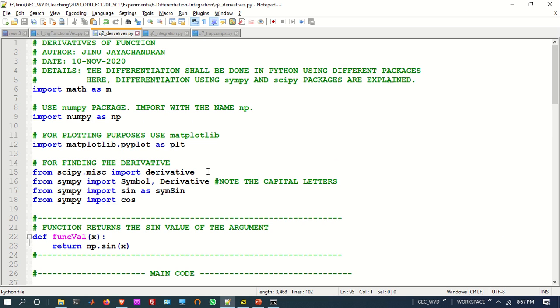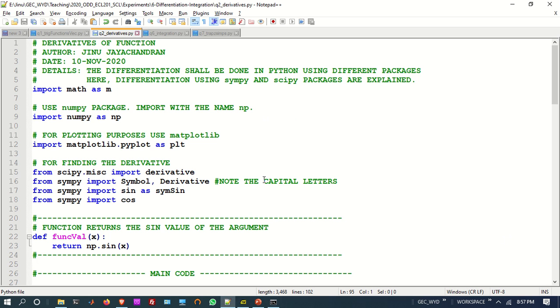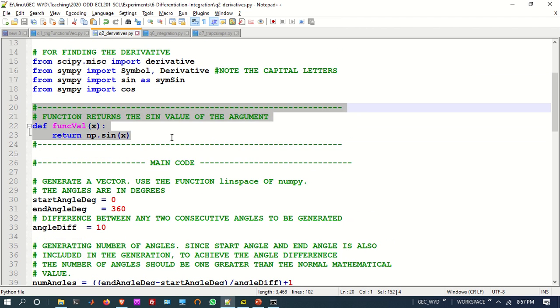Now let's look at the second part of our question, which is basically to compute the first and second derivatives. Here we are not using grad, we will be using Python, and with Python you have different packages which can be used. Basically I have two packages, one is numpy, and then I will use scipy and sympy. I will use scipy and sympy for derivative, and we will see two different methods of finding the derivative. We will come to this function later.